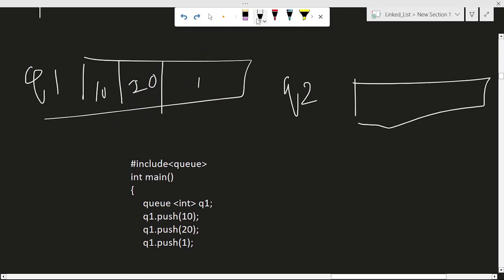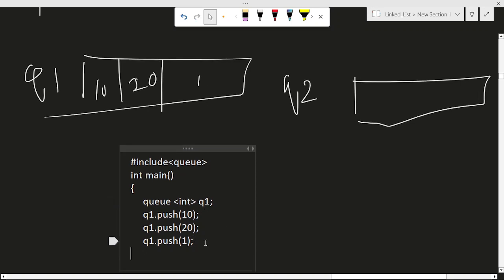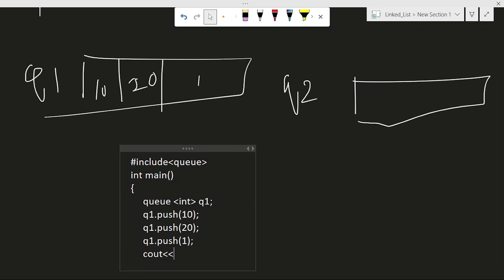Before that, if you want to print what is there at the front, like in a stack you use the top function, which gives you the topmost element. Similarly, if I print q1 dot front, then what will be printed? 10 will be printed. So that is what you should know.